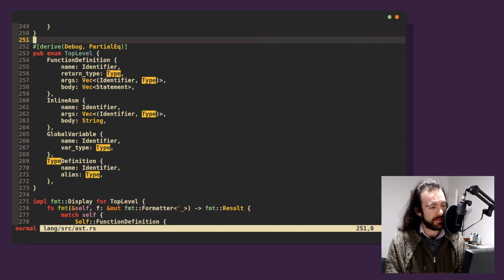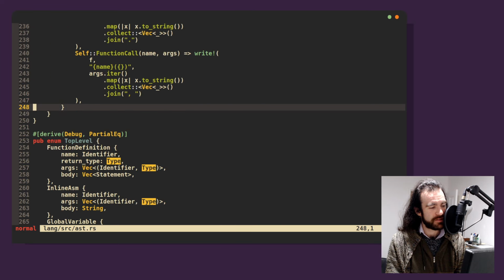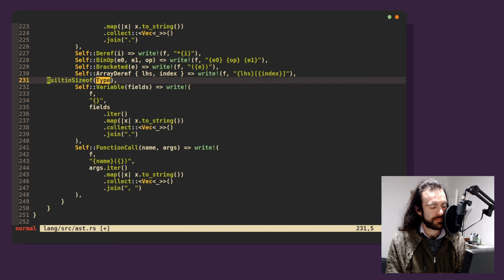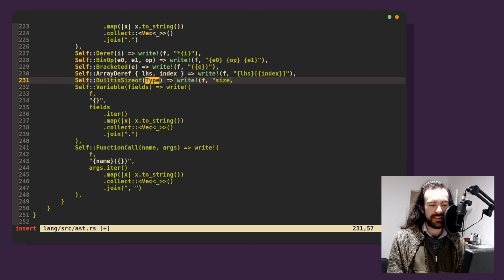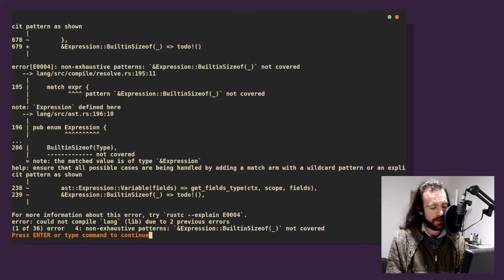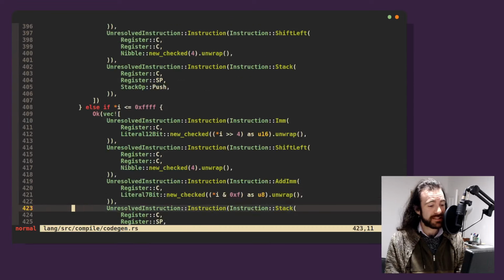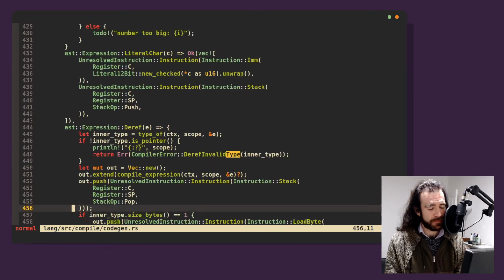Okay, so top level, that's not what I want. Expression, display, we want to display Sizeof, and this just looks like a function. It's not a function. We now have something that is distinctly not a function, and that is okay. I need to call this T. Okay, this is going to break in quite a few places, and that's okay. So when we compile an expression, this is going to be easy. This is going to be really, really simple now, and that's exciting.